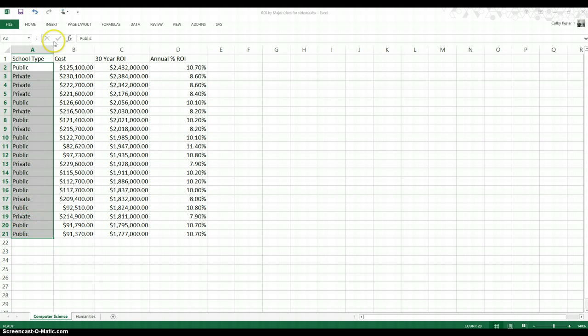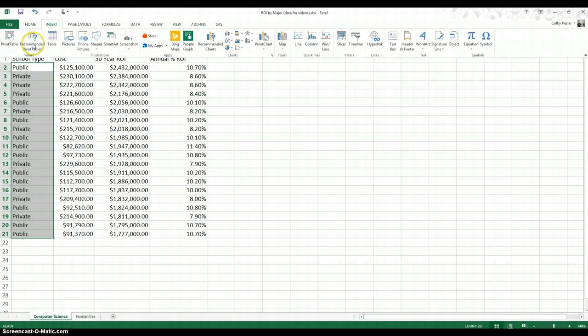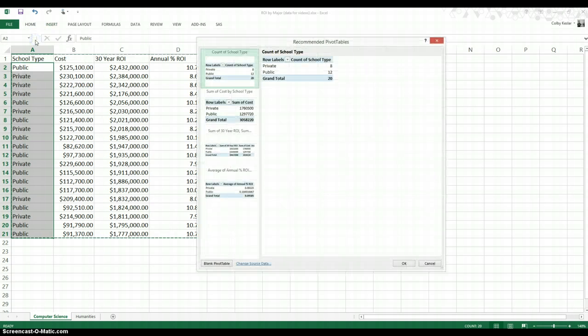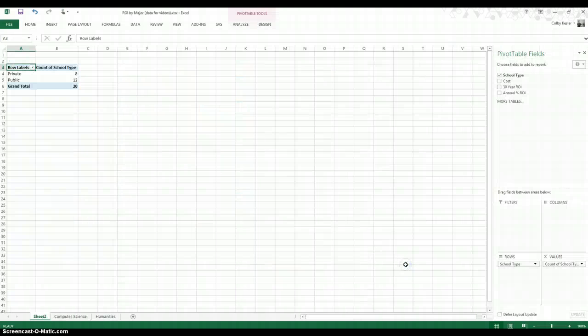And I think what I would like to do first is the pivot chart. So I'm going to come up here to where it says Insert, click on that. And here it says Recommended PivotTables, so I will click on that. And basically I just want to sort out how many private schools, how many public schools. So that's a count of school type, this first option here. So I'll click on that and OK.